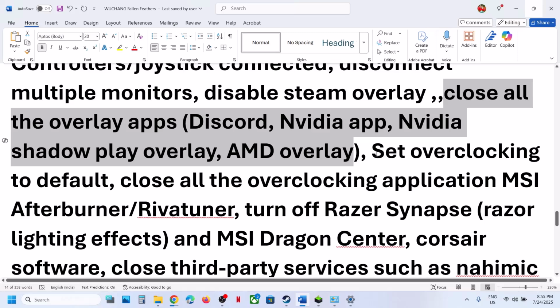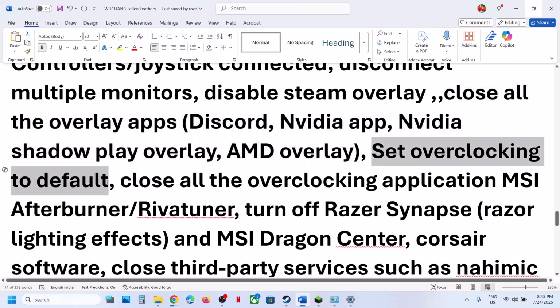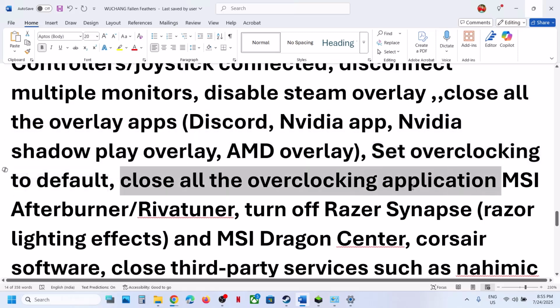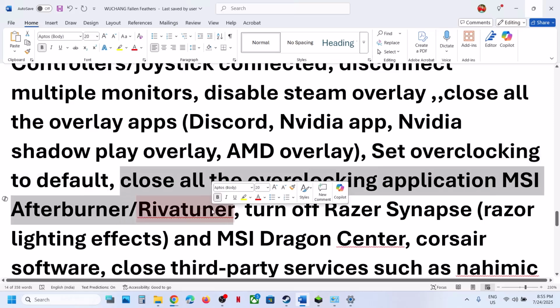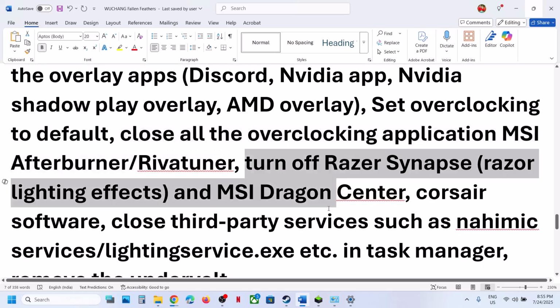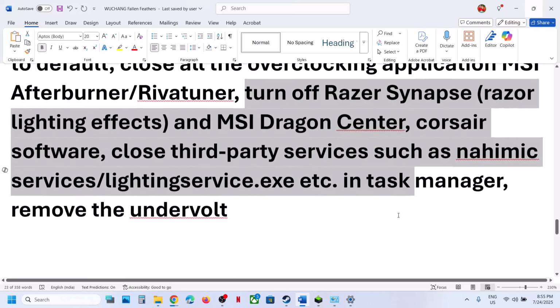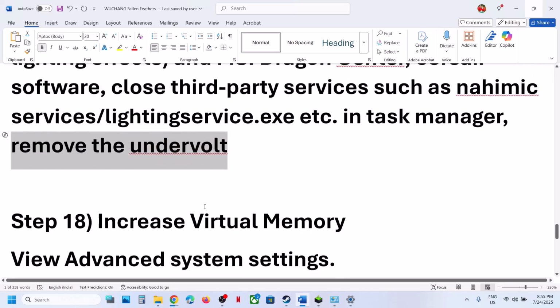Also, do not overclock. If you have overclocked your computer, set it to default. Close all the overclocking applications like MSI Afterburner, RivaTuner. Also, if you have any third-party applications or services running, close them from the Task Manager as well. Remove the undervolt if you have undervolted your computer.